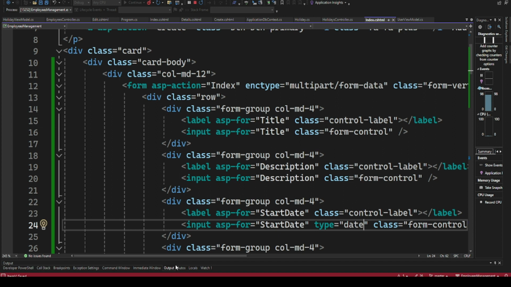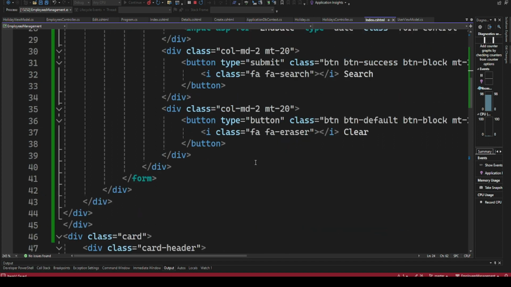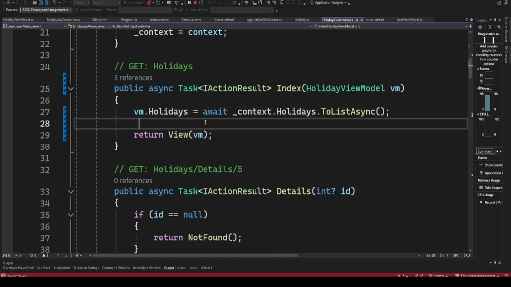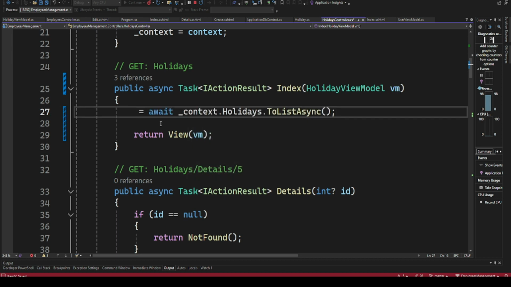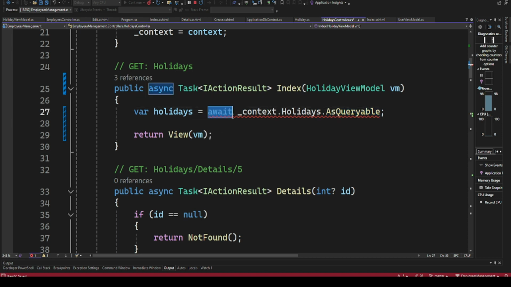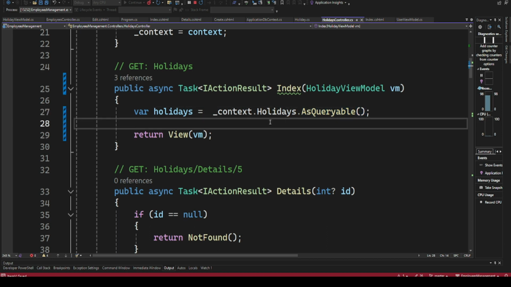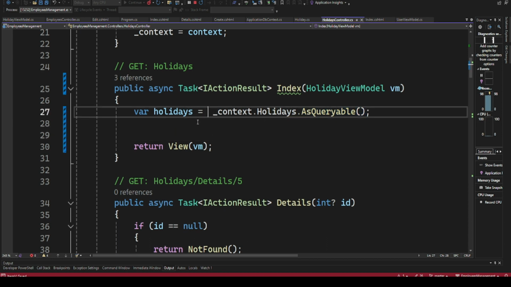But now we need to apply the filters. So if you click filter, we need to apply the filters in our holidays section. So what I want us to do is change this. I want us now to return our variable, holidays, as queryable. Then remove that, and we should remove that as well. So this one should be that way. Then as you can see, this is now okay.